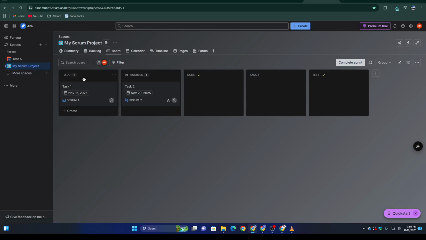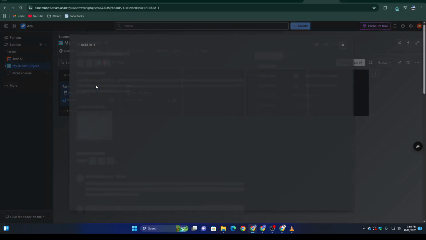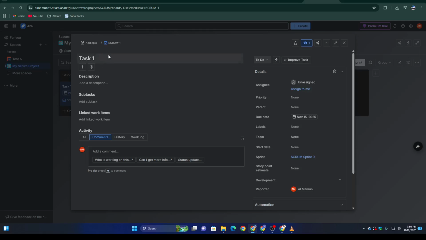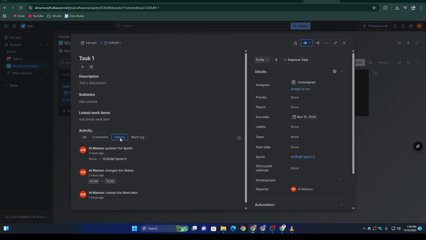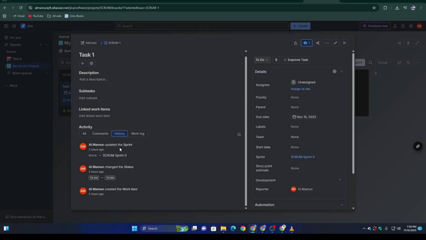Once you've found your ticket, click to open it. Now, scroll down to the Activity section. This is where all the action happens. Inside this panel, you'll see different tabs such as Comments, Work Log, and History. Go ahead and click on the History tab. Here's where Jira reveals the full story of your ticket.